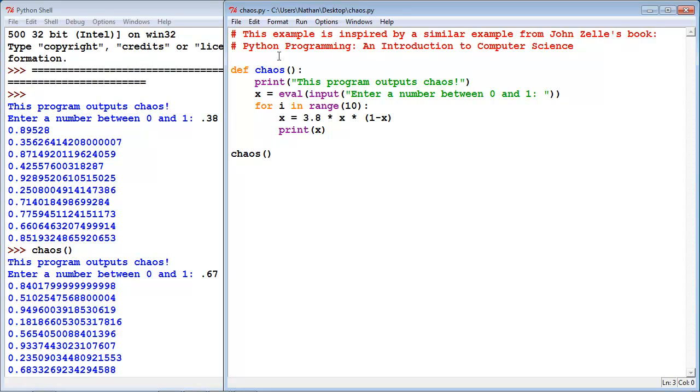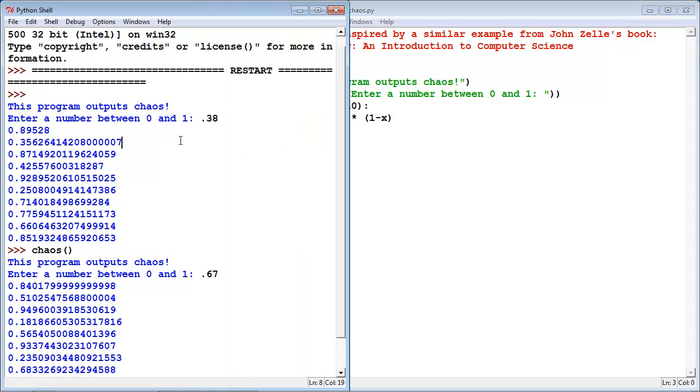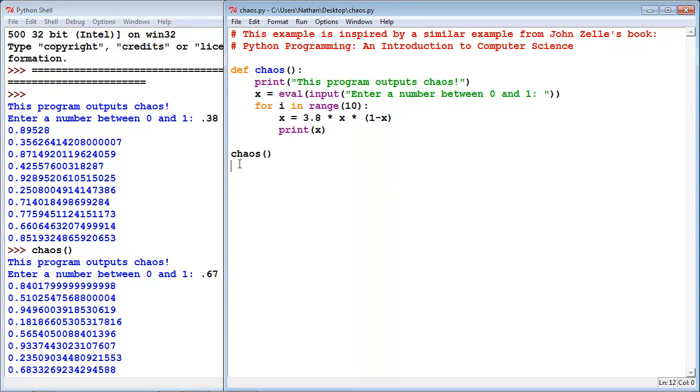Pause the video now, open up IDLE, open up chaos.py, and play around with the program. See what chaos does. Try inputting various numbers, seeing if inputting a number that's greater than 1 or less than 0 actually breaks the program. When you're done exploring, come back, unpause the video, and start playing again.